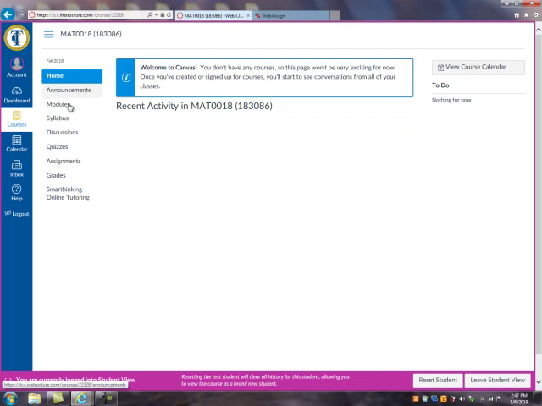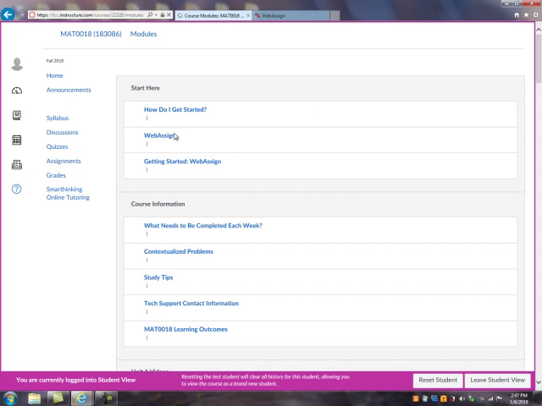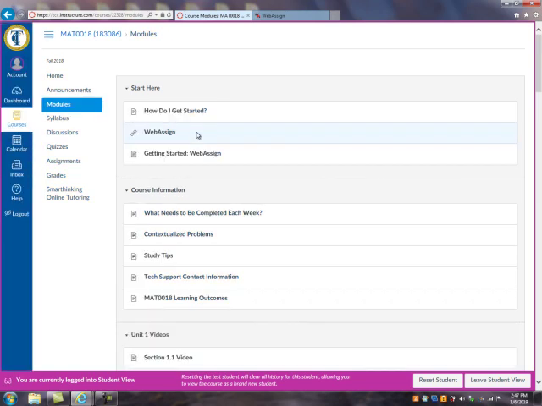Okay, so let's go back to modules and see if it'll give me a different look now that I'm in student view. We'll see. Okay, so let me let this page load. It's got to do all its thing. And we will look at WebAssign again because I'm hoping that it will let me log in as a student, not as a teacher. And that way I can show you more about what you can expect to see. All right, cross your fingers. Here we go with WebAssign. We'll see.